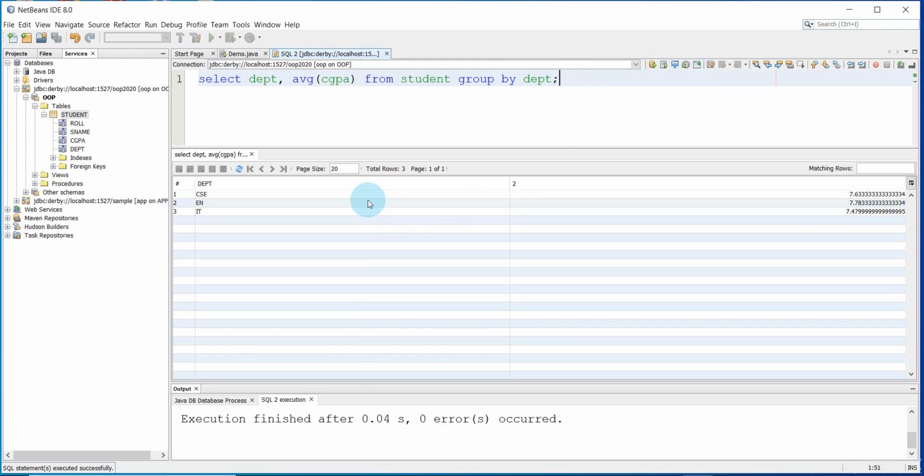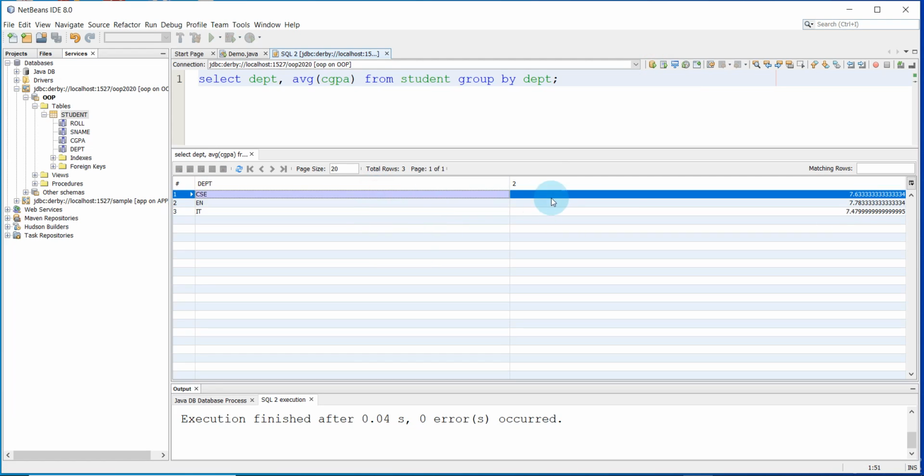So this query gives us 3 rows in the result set. CSE having this as the average CGPA, electronics and IT having these average CGPAs.